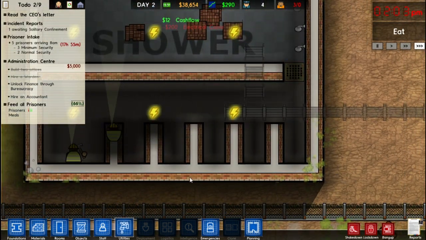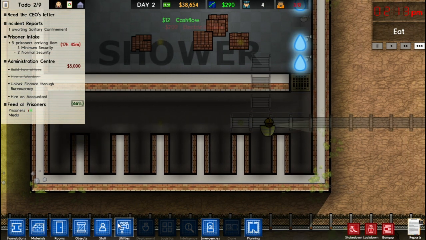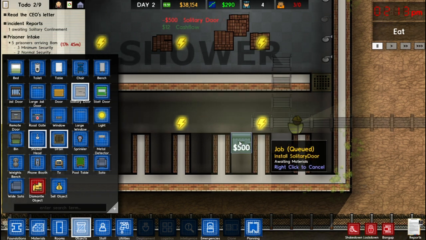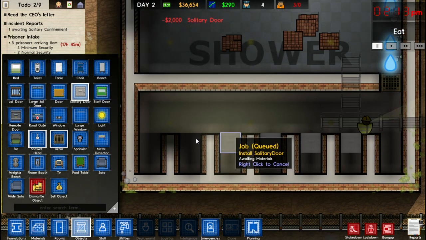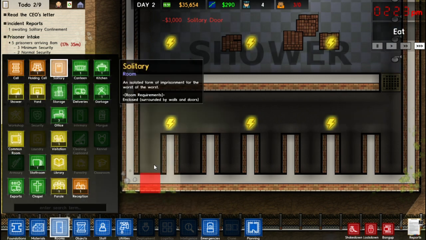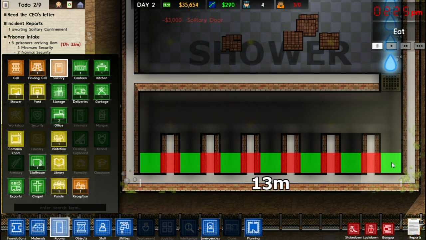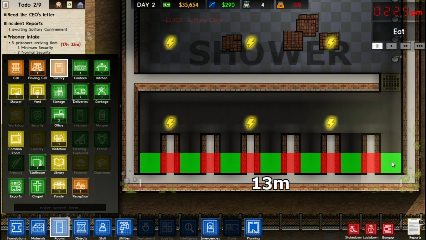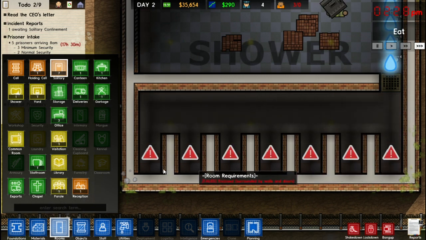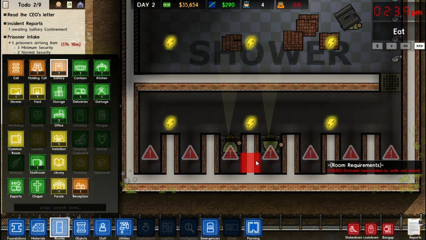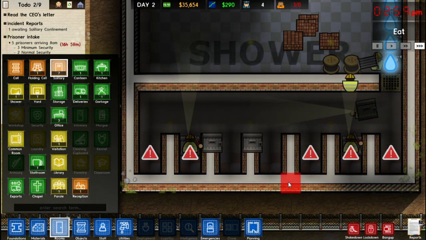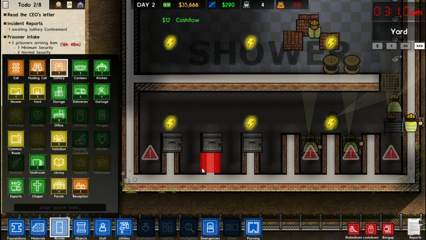Now you're gonna see that my solitary cells are very small. I like solitary to be very uncomfortable for my prisoners. So I'm just gonna put a bunch of these solitary doors in. Then we're gonna go to rooms. We're gonna go to solitary, and you can do this. It's advised not to, but it's gonna ignore the red section and then place in the sections that are green. And so these are all gonna be solitary, but none of them are closed. And soon as we put the door in, it's gonna be enclosed, and we're gonna have a bunch of solitary cells. So this is gonna be a bunch of solitary for quite a while actually.